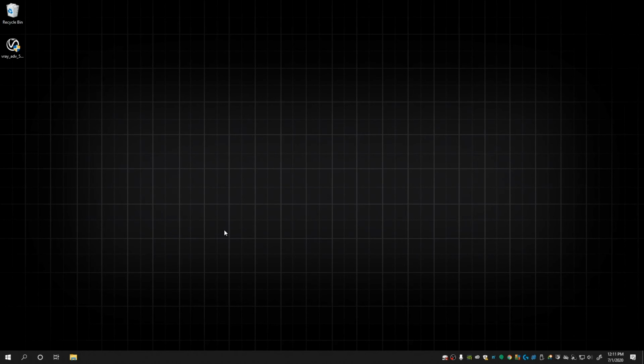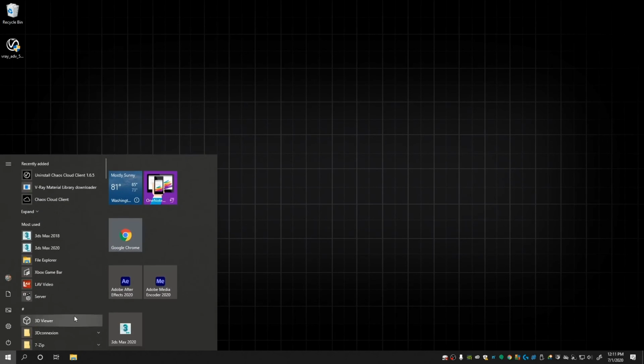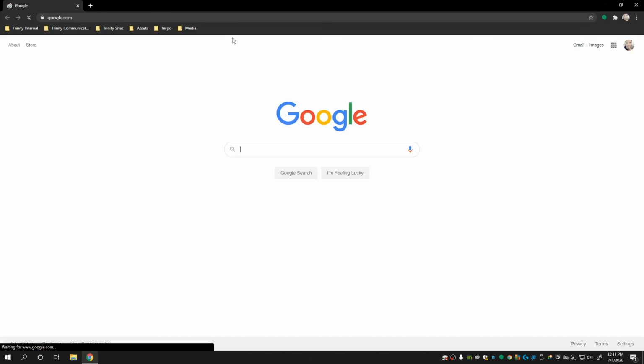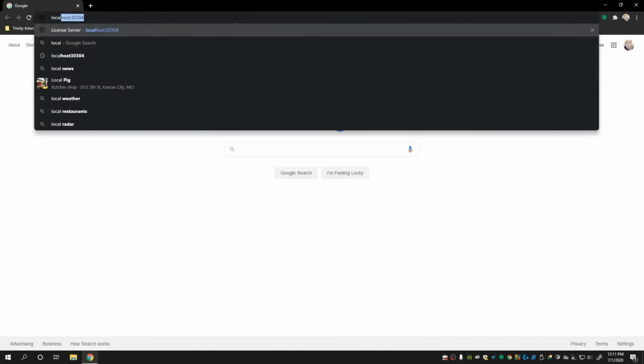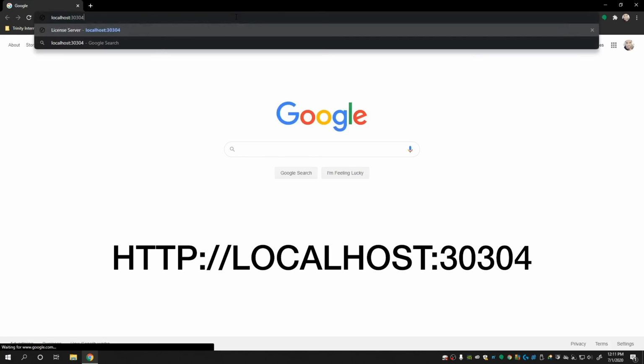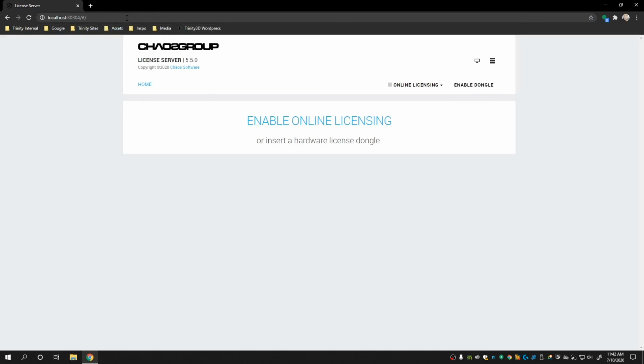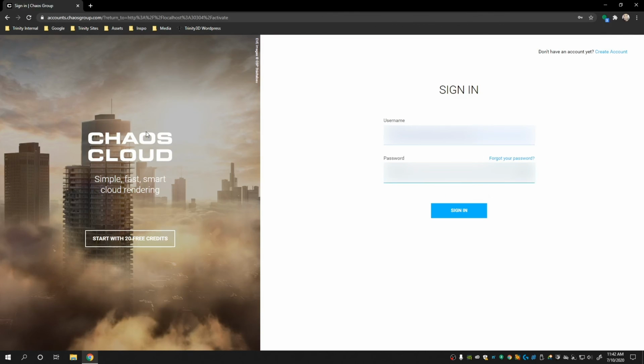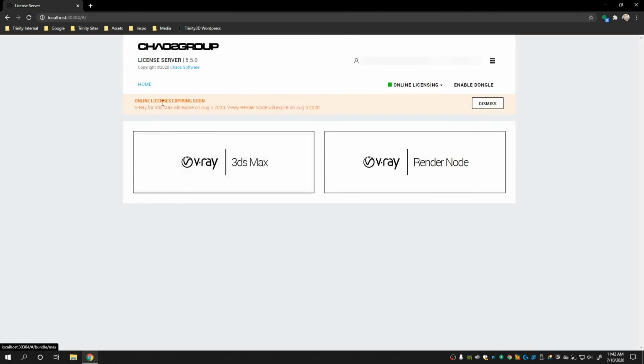As one last thing before you go, if this is a new installation, then pop open the license server. You should be able to get to it by opening a browser and typing in the address field the following. Feel free to pause to write or type this down. Sign in. Then in the top right, click on Online Licensing and enable it. With all that done, open up Max and try a test render.